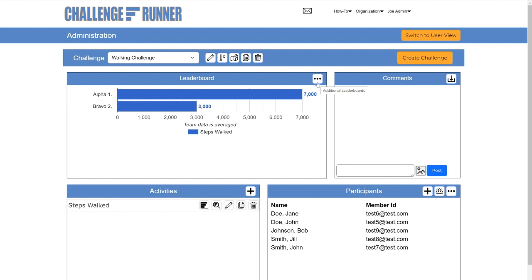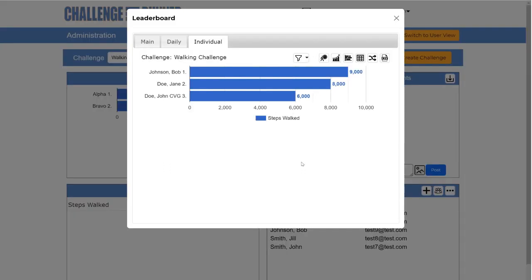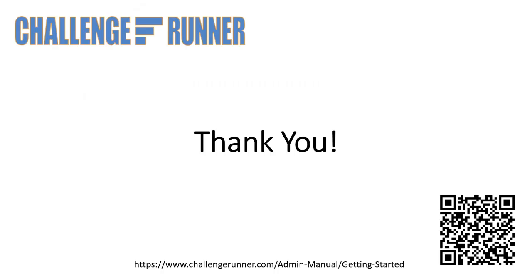I can also click the Additional Leaderboards button to see other challenge leaderboards. From the leaderboard dialog, I can view the challenge leaderboard by individual, as well as team, or even view daily results. In addition, I can filter results by date range or minimum points, view the most improved report, a leaderboard by participant location, and use a built-in raffle system to select challenge winners if desired.